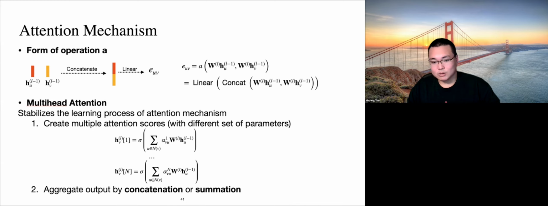You can also use multi-head attention, which can stabilize the learning process of the attention mechanism. The idea is that you have multiple attention mechanisms A and train them simultaneously. They're the same, just with different random initializations. Then we have multiple attention scores with different sets of parameters. We can aggregate the outputs by concatenation or summation.